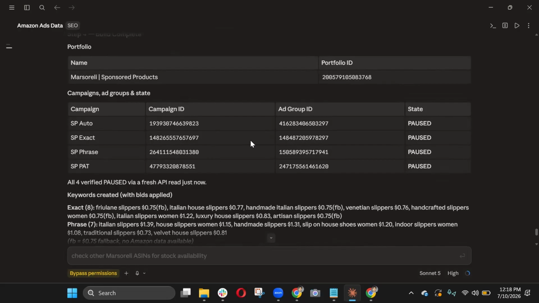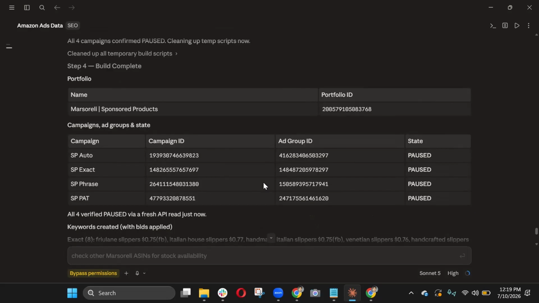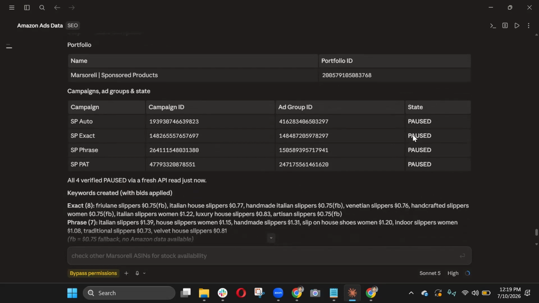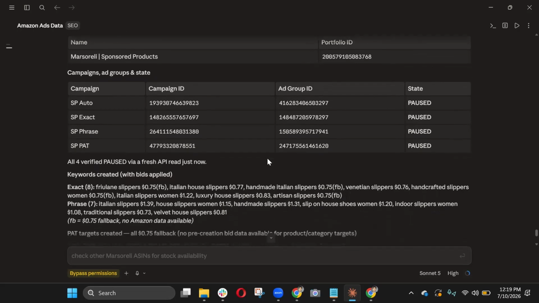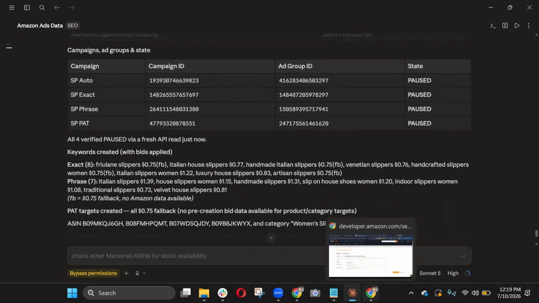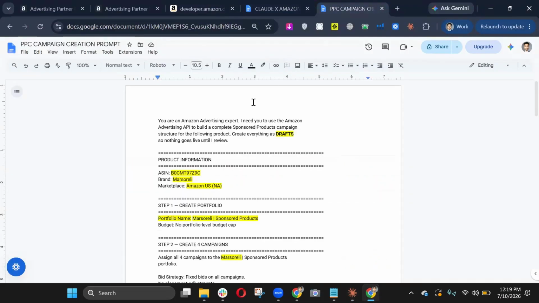Just for security purposes, I actually told Claude Code not to make them live, and it was all in draft. All these campaigns were definitely made, but you can see they're paused right now because I told it to keep them in draft. I wanted to double check, but if I just tell Claude right now to make these campaigns live, it will go ahead and do that. And if I tell it to make any changes in my campaigns, it would do that, for example, any bids. I'm going to show you the prompt that I used, and by the way, I'm going to attach the prompt in the description below as well.